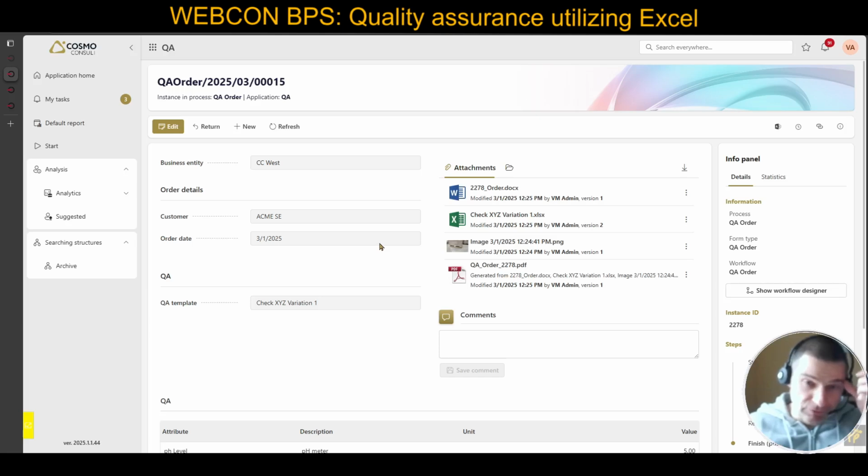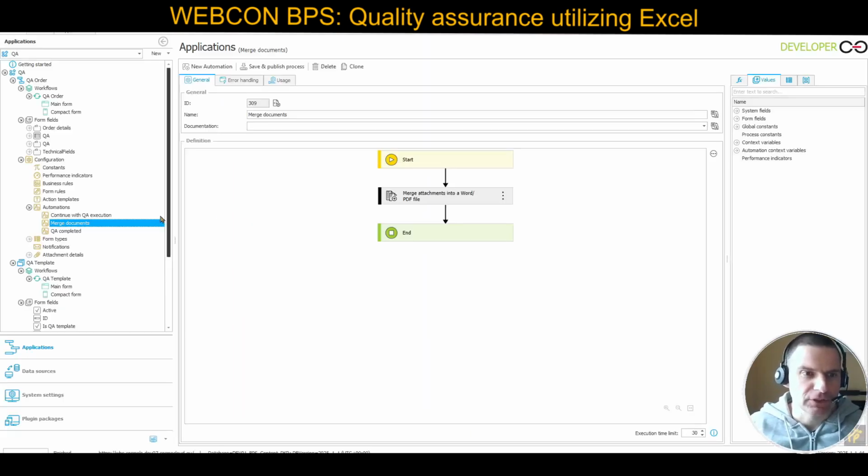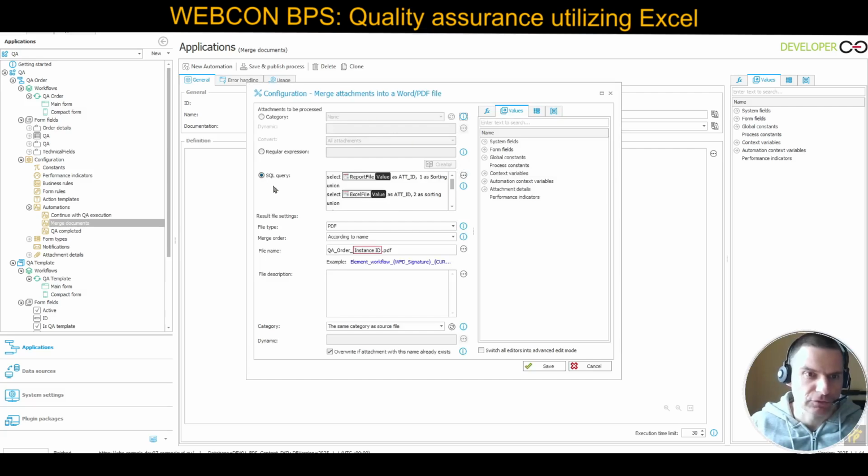So this was a very brief example on how Excel and WEBCON can work together. And the best of it, all of this has been done with pure WEBCON mechanisms and actions, which is more or less unusual for my type of videos and blog posts. So let's take a look at what I've used. The report generation uses the new merge attachments into Word and PDF file action, where we can define which kind of files should be merged into it and in which order.